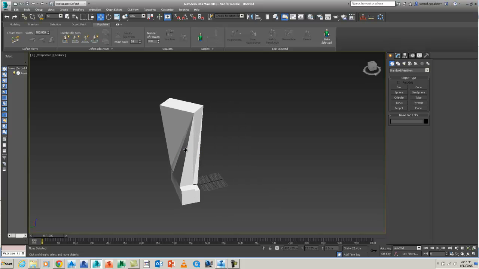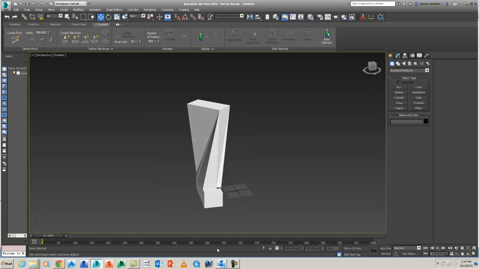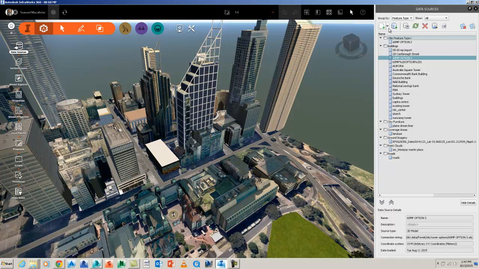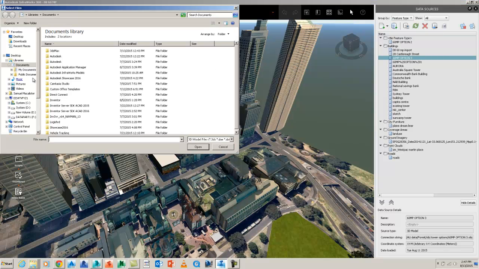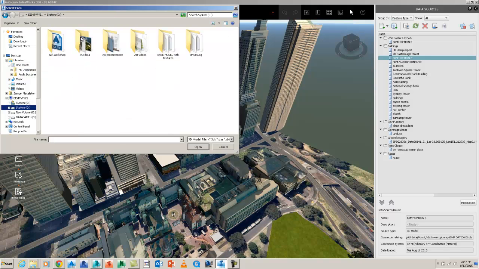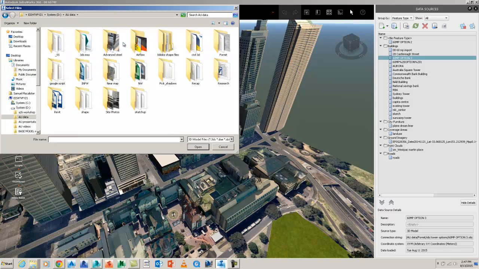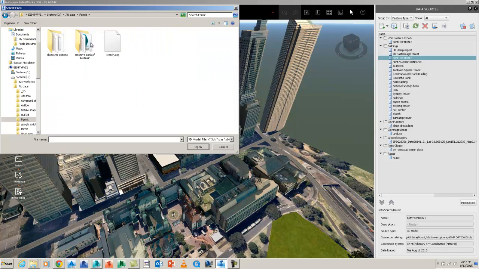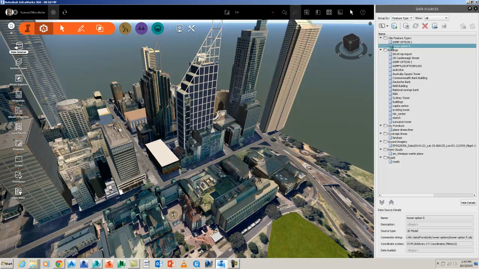Now the reason I brought it into Max, you can bring this directly into InfraWorks. So I could just go here and go to 3D model, data sources. So I'm going to bring up my D drive here, AU data, format, options, and the option 5. I can bring this in natively, and this will come in as a white model.